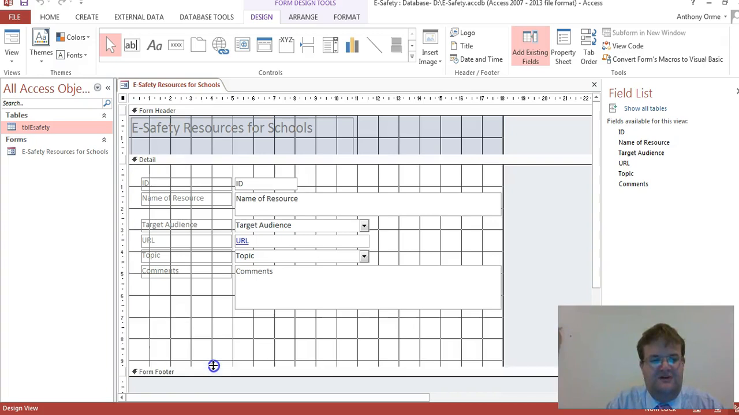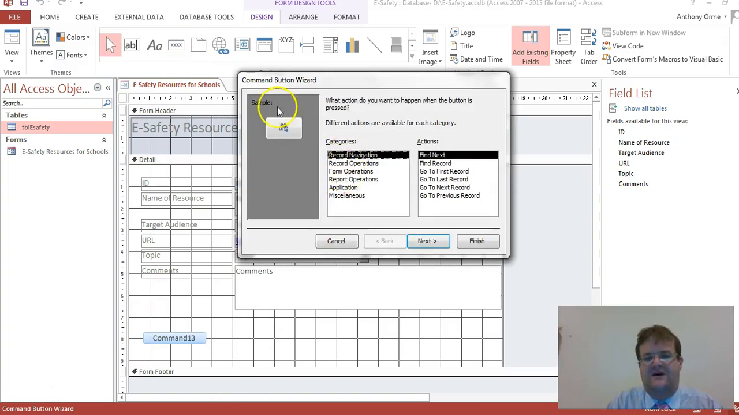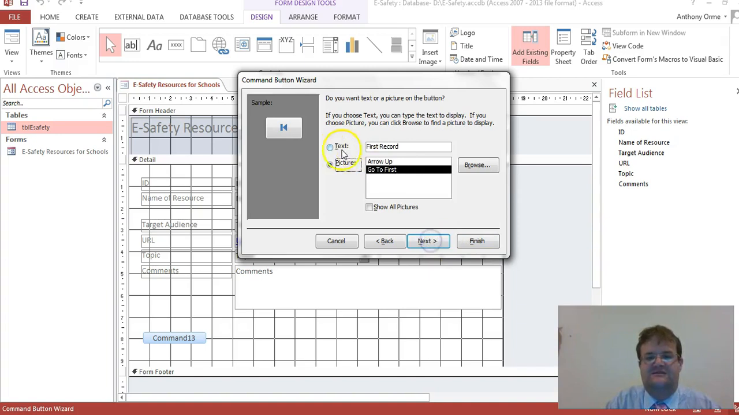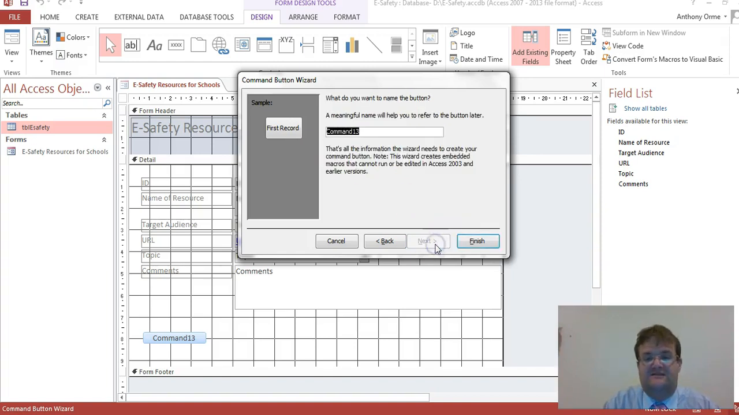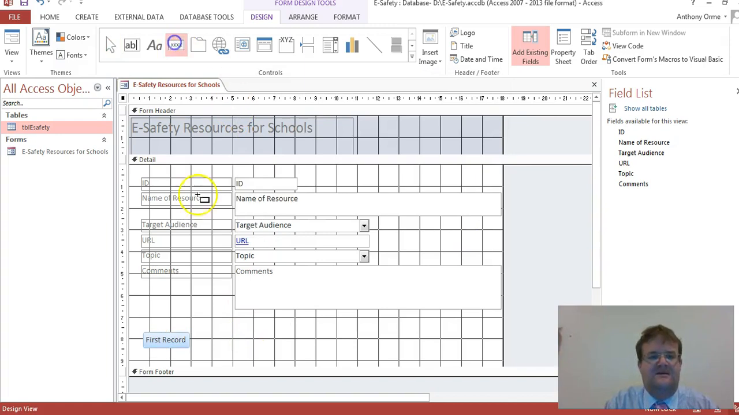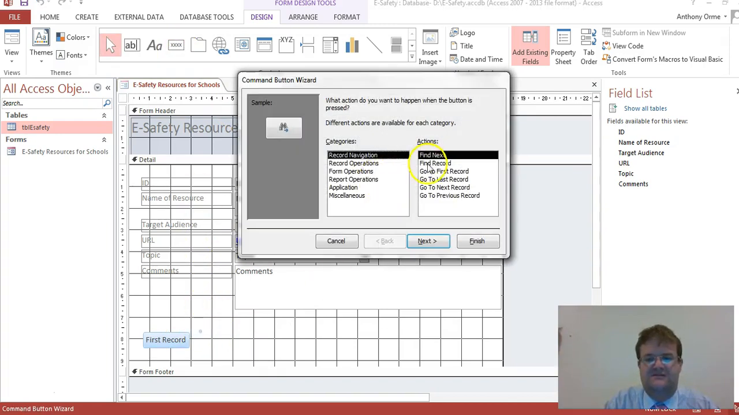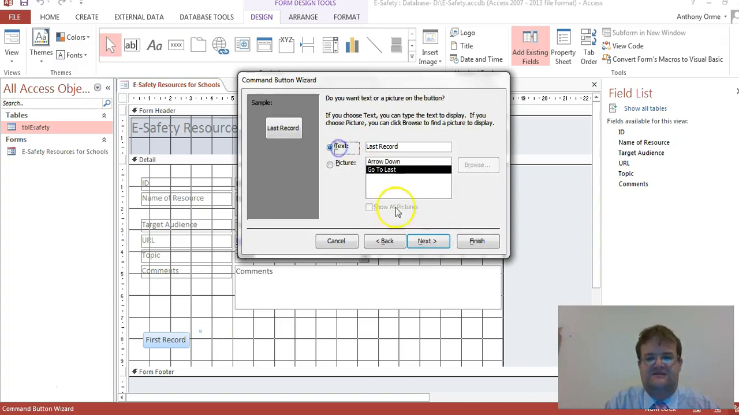So I'm just going to make this a bit bigger. And if I go to Design, I can select the box with 4 X's, click, and select down the bottom. And it gives me a little wizard. So I can select Record Navigation, click Go to First Record, Next. I like to choose text. You can choose picture, but I like text because it's a bit more understandable. And then Next and Finish. And I'm going to repeat the process. Last, text, finish.